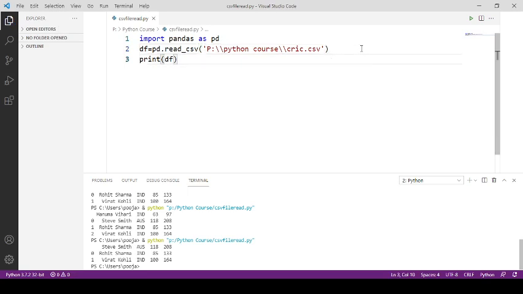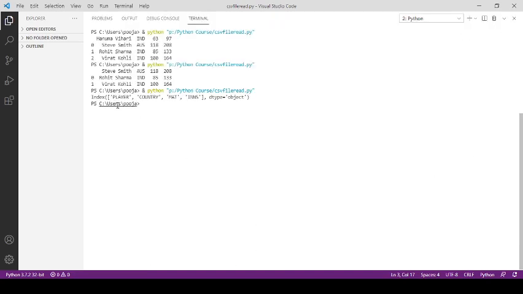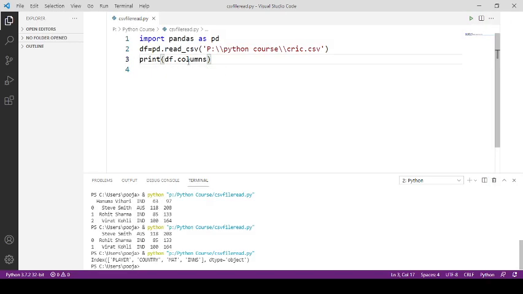You can also print the column names. So you can write df dot columns, press Ctrl S, click this green button, and then on terminal window you can see player, country, mat, ins. So these are column names. So using this you can print the column names, right? Now you know how to read CSV file, how to extract data. Now once you have data frame, you can deal with data frame as we have discussed in previous lecture.